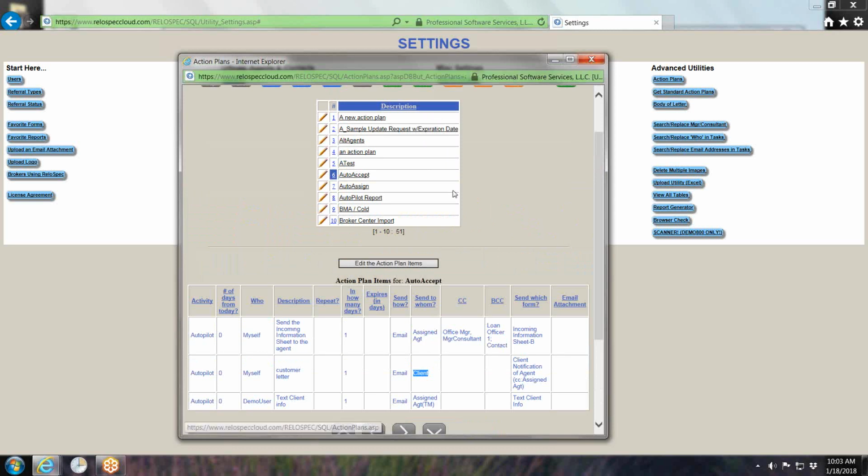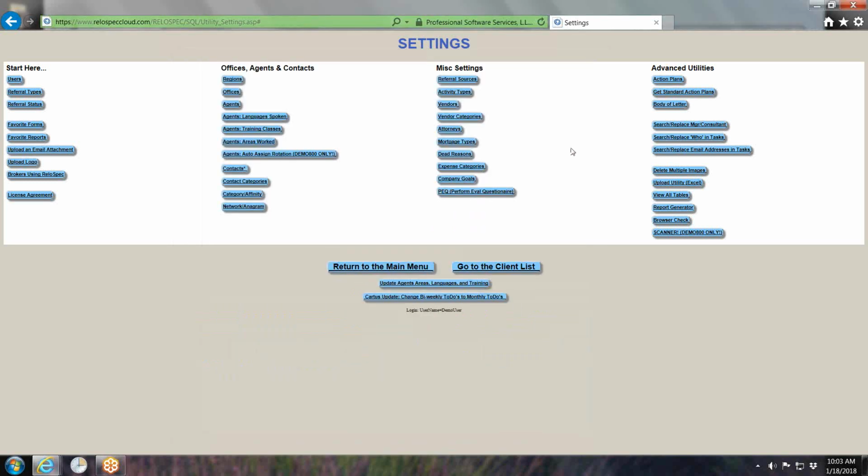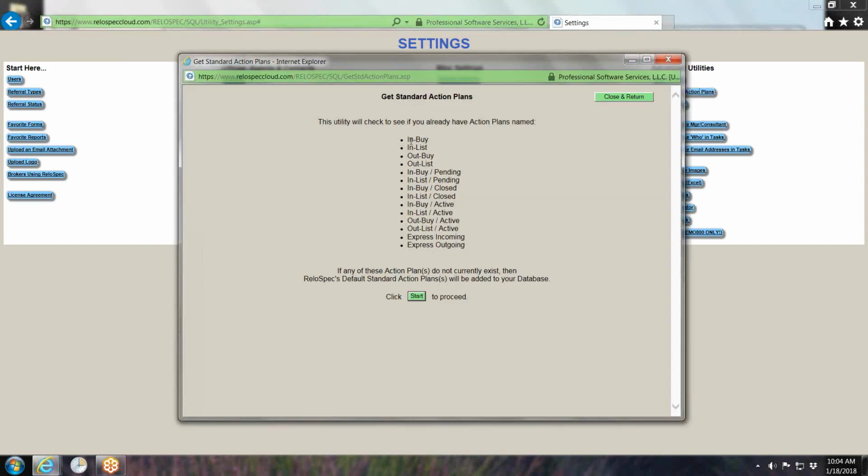Now, having mentioned action plans, there are standard action plans which you may or may not have in your database. If you've been using ReloSpec for quite a while, it's likely that you don't have all of what we would now call the standard action plans. When you select Get Standard Action Plans, which is the second one over here, it will give you a list of the ones that you should have. Now, you may notice some of these have been around for a while, and you may already have them, or you may have modified them to fit your purposes.